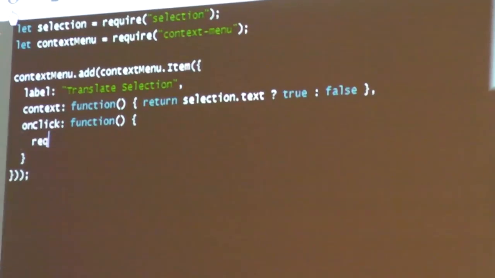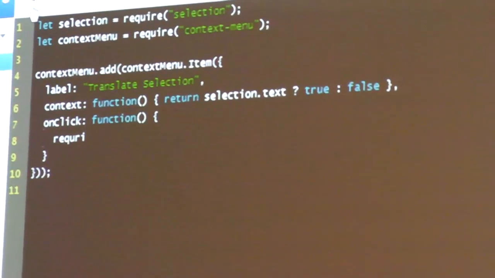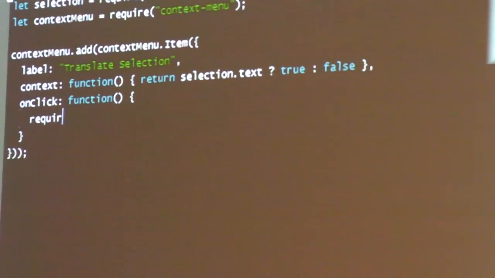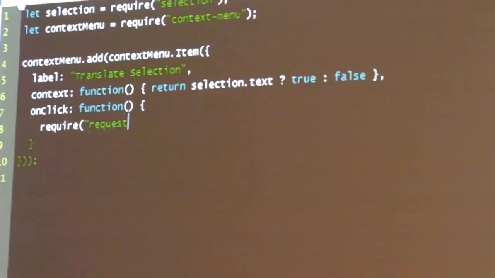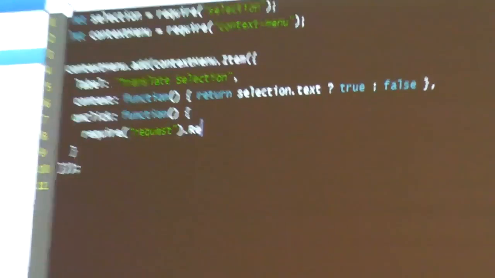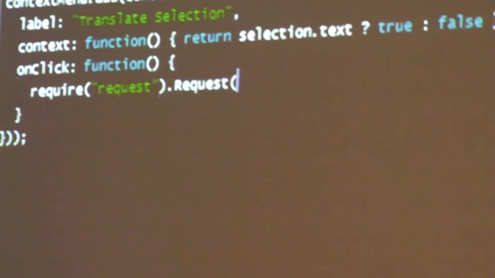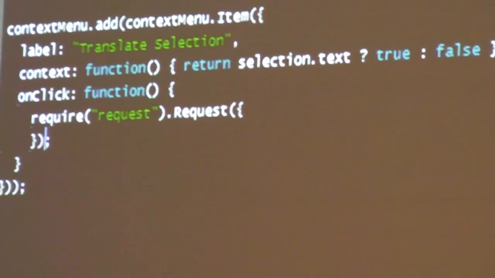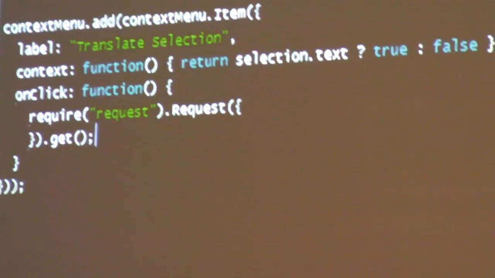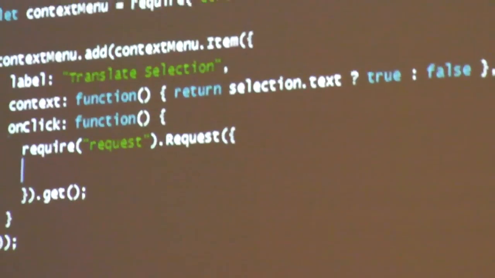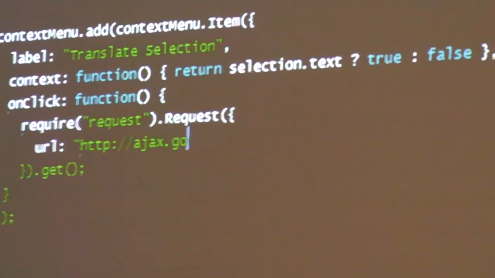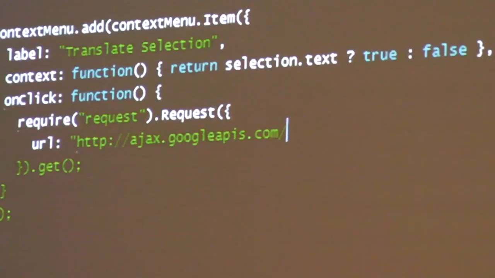And so what I need to do now is I need to access an API that actually does the translation. I'm going to use the Google API for that. Google has a URL. It's kind of long.